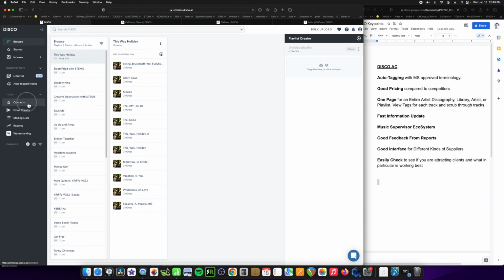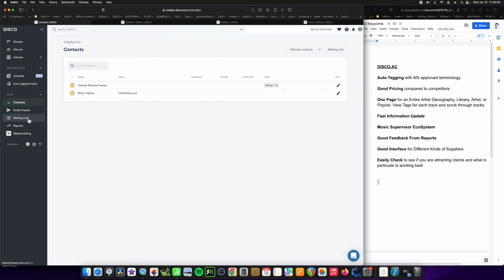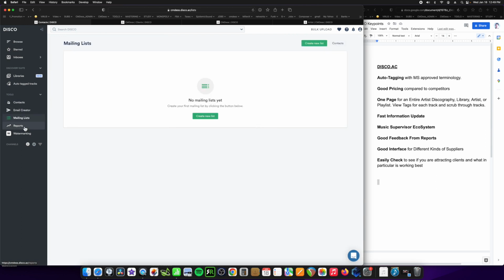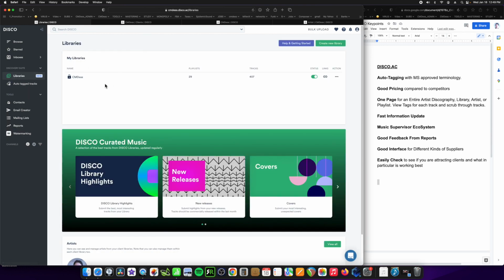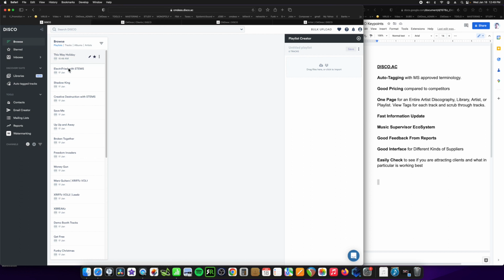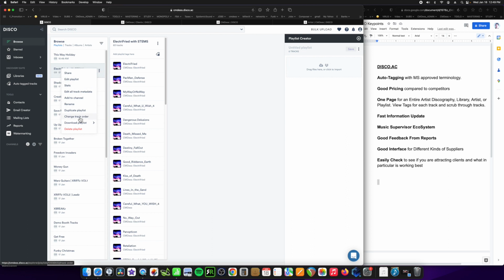And it has some other features about collecting contacts, creating emails, creating mailing lists, viewing reports, watermarking tracks. If you have libraries enabled, which I have library enabled, you can set up a site where you can have people listen to your music for licensing purposes. It's a very snappy interface, flows very quick, and generally you can get to parts that you need to get to within the file menu structure. And it also updates pretty quickly as well.